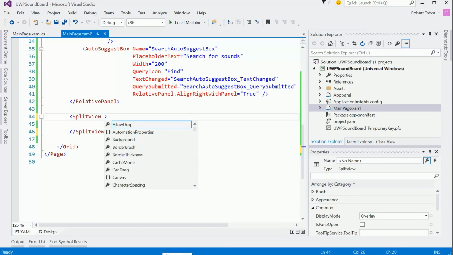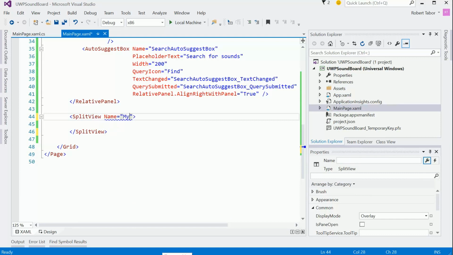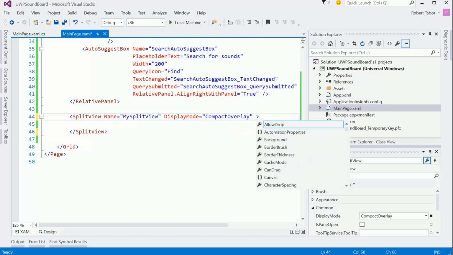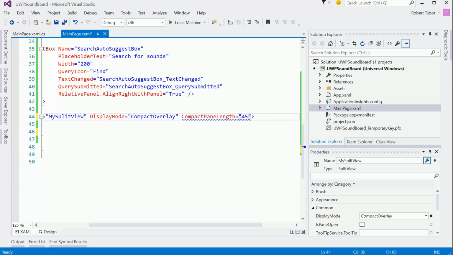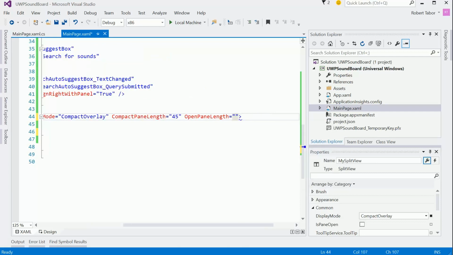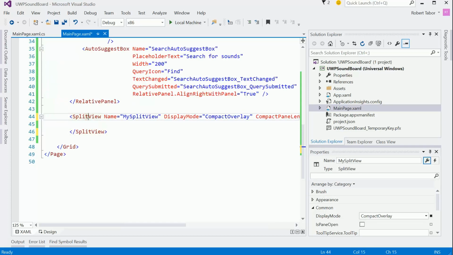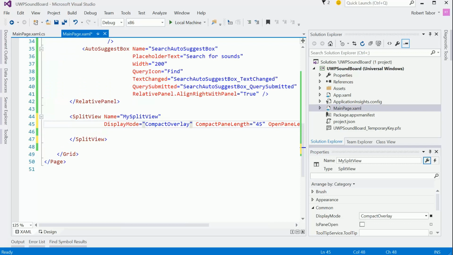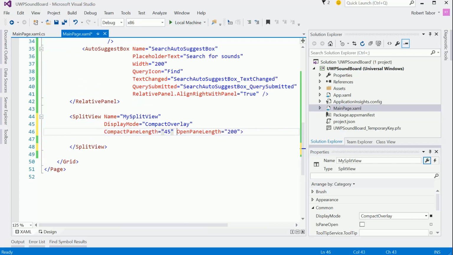Let's give it a name because we're going to have to reference it programmatically. So my split view. Display mode, I know I want that to be compact overlay. I also know that I want the compact pane length to be 45. That would be the width of the buttons that I have above it, so I like that. And then the open pane length, oh, I don't know, 150 should be fine, but let me just go to 200 here. I seem to remember it's going to be a little bit larger for some reason, having gone through this once already. All right, so that's good.